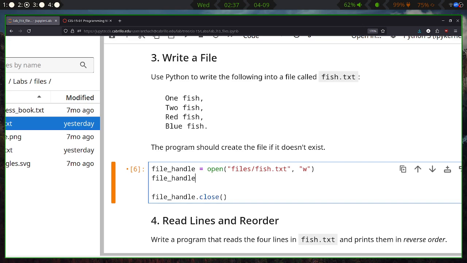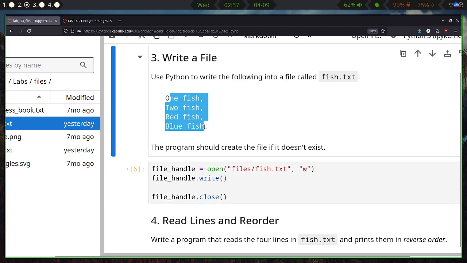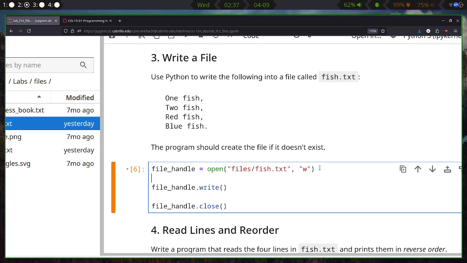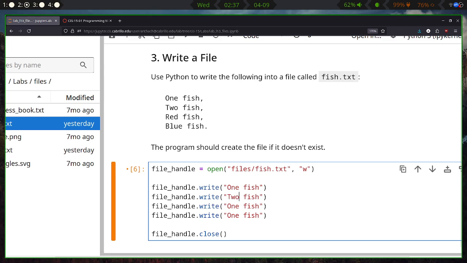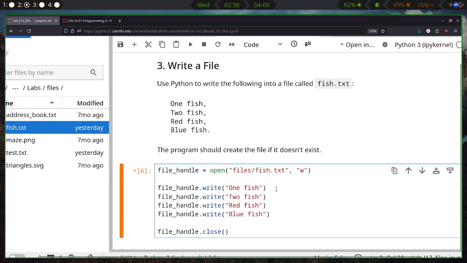So file handle dot write, and there are multiple ways we can write these lines into here. I think most folks did it in 4 different write statements. Like I think some folks did this right here, one fish, and then they copied that for the next lines, 2 fish, and then red. I think this is what most folks did, which is almost right. Here, let me add the punctuation real quick. Okay, I got the punctuation. Yeah, this is almost right.